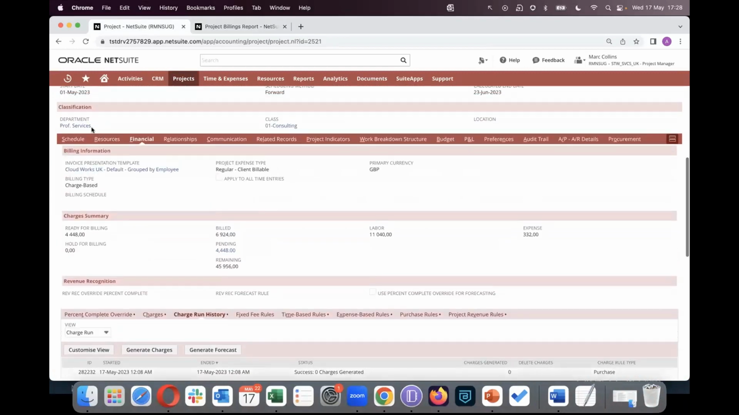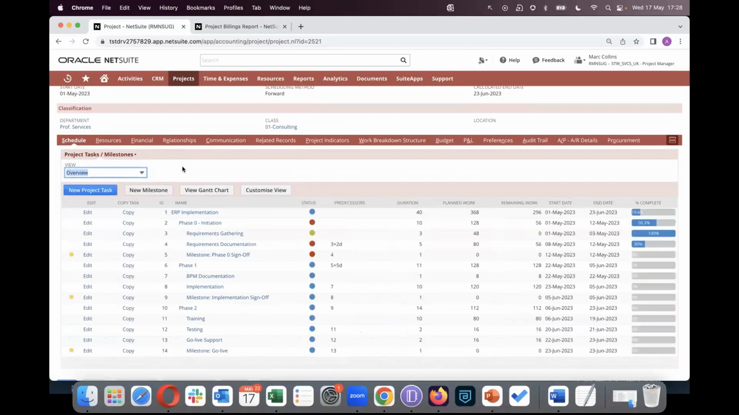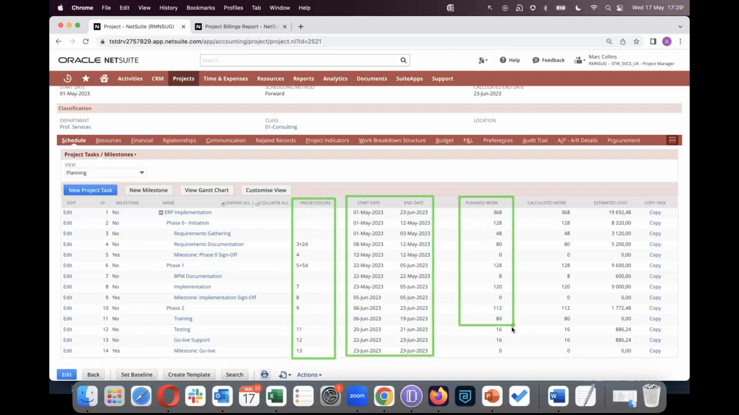on our project record, under the schedule tab, we have various views that are available for us. So let's just have a look at some of them. If we switch over to the overview view, that will basically show all of our tasks and their status. It will also include the % complete for each one of our tasks. You can change the view to something like planning, for example. Planning view looks at the relationship between tasks. So you can see all the predecessors between each task, the start and end dates, what the planned work for each task is, and also the estimated cost. So these views, you do get some of them by default, but you can also customize these views if need be.